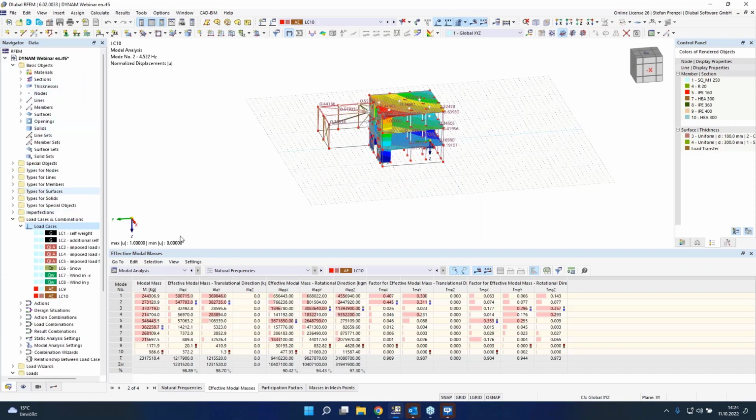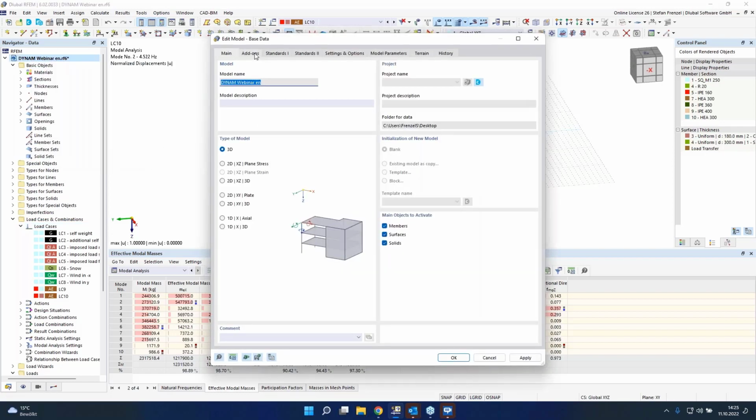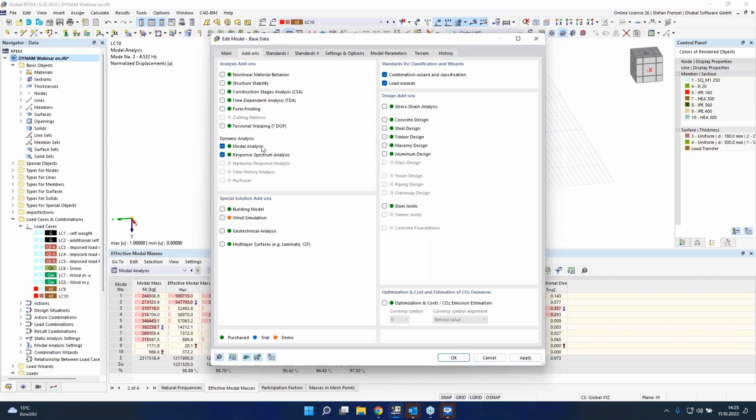Because with our modal analysis, what we did now in load case number 10, which is our important one, we can go back to the base data and activate the add-on module Response Spectrum Analysis. Maybe you know it from RFEM 5, where we had an add-on module called Equivalent Loads. The response spectrum analysis is nearly the same, but here we don't give you the loads at the end, we give you directly the results.